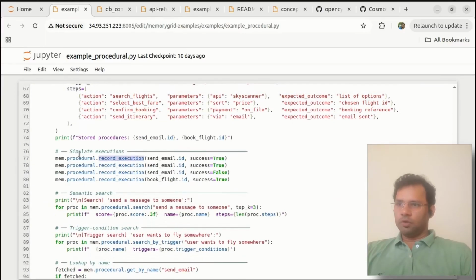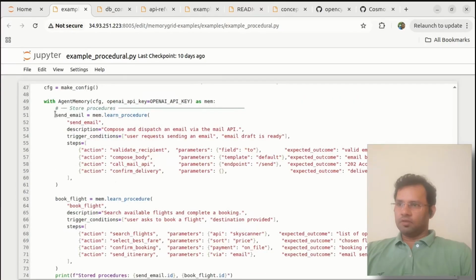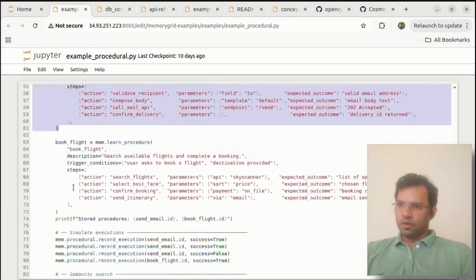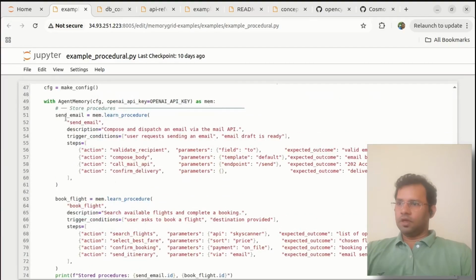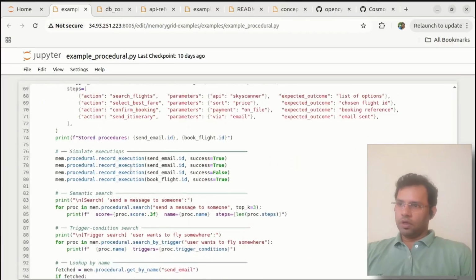So right now you are doing a simulation here, meaning let's say the agent has done this activity and you are recording it as a success. So I'm putting some success here. Send email ID is the procedure that you have stored, and for that ID you are giving two successes and one failure. And for the other, flight booking, I have given a success. Basically for email sending, two are success and one is failure, and for flight booking only one, we have done a simulation, and it is a success.